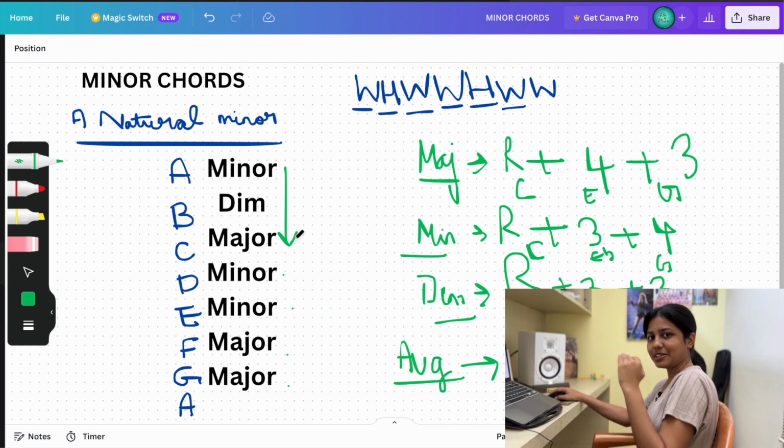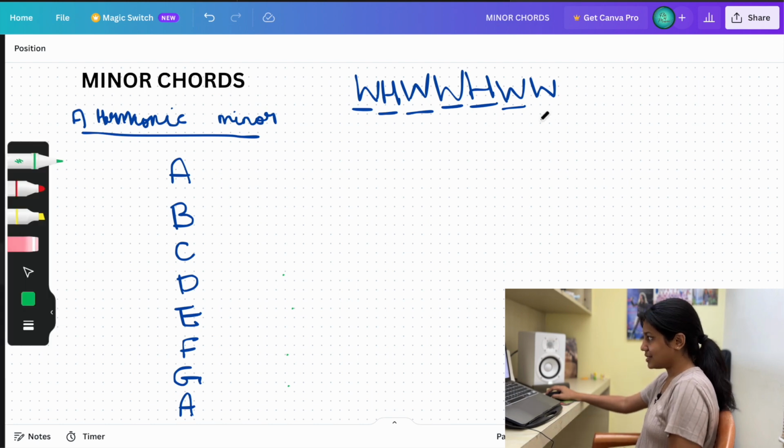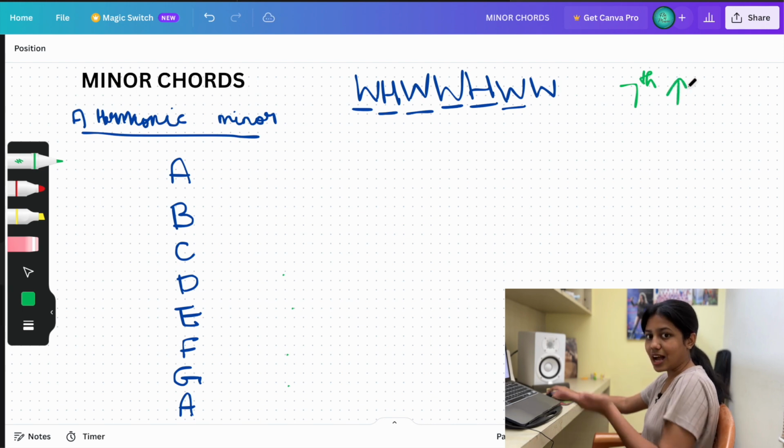So you have minor, diminished, major, minor, minor, major, major. Now we're going to learn the harmonic minor scale, and we're going to take the same note A. The only difference between the natural minor scale and a harmonic minor scale is that the 7th note is raised, which means it goes up a semitone.